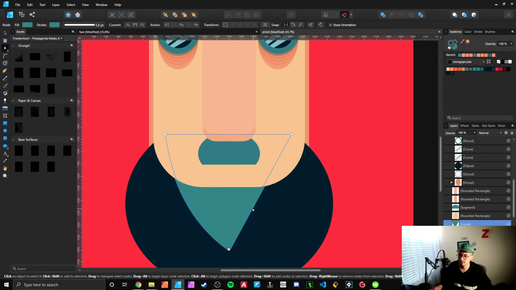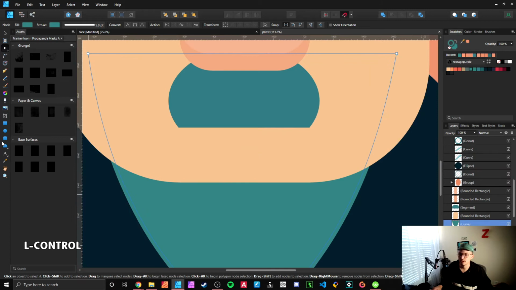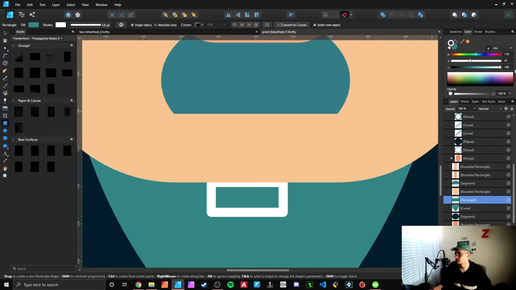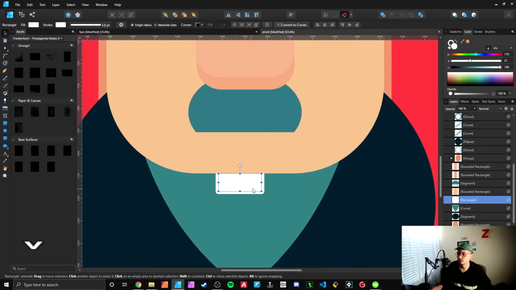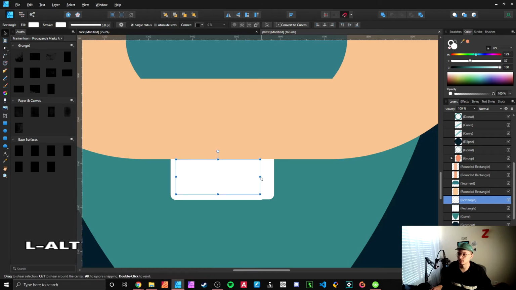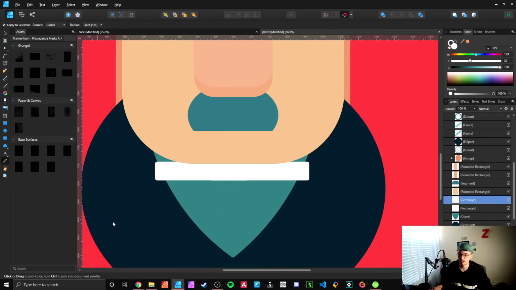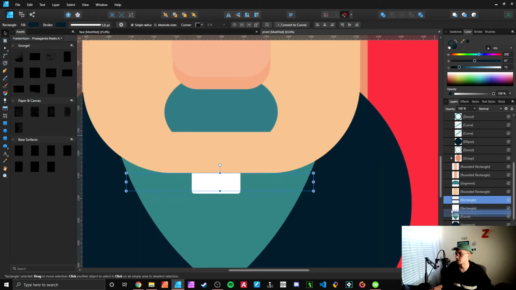Alright, and let's make him more priest-like. We'll just drag that out with the node tool. So what we're going to do is drag this across here, and then for the color we will make it white. Alright, and then we'll just create another one. And we'll do Control, and then drag. We will set the color of that to his jacket color. Alright, and then we will send it behind.